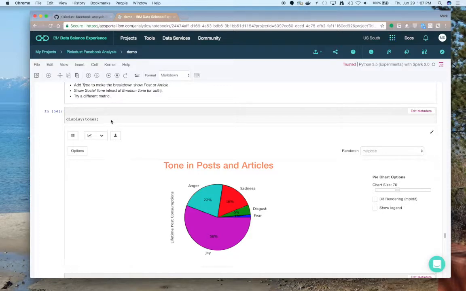We added a column that has the tone value in it, and the metrics are there from the Facebook analytics. Now we can chart them, and here's an example of a pie chart that makes it look like the lifetime consumption numbers were very high for posts where the primary emotion was joy, as opposed to anger, sadness, fear, and disgust.